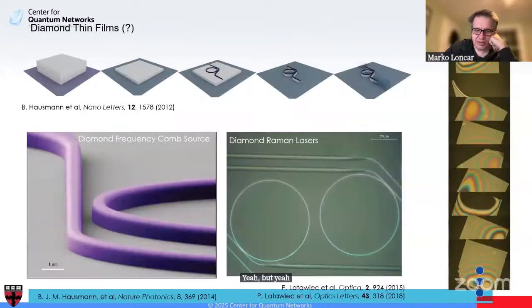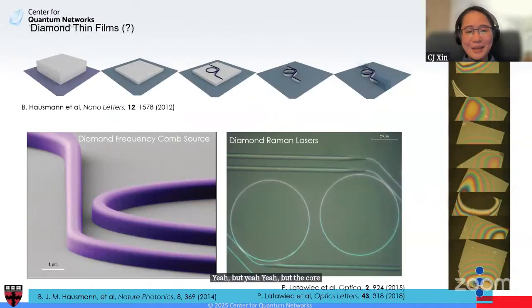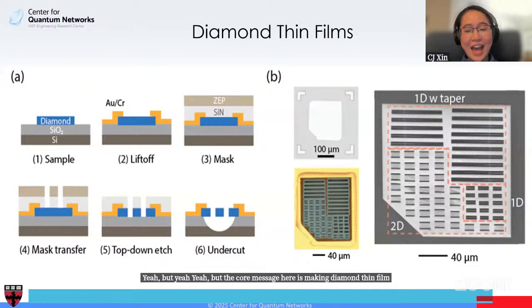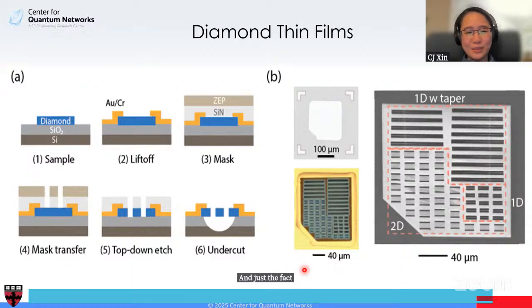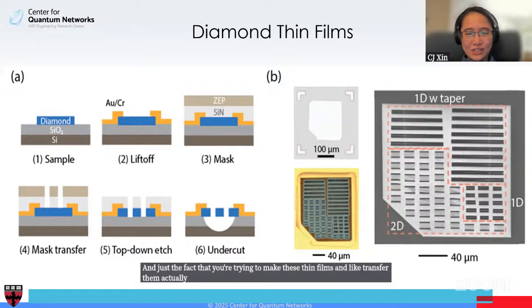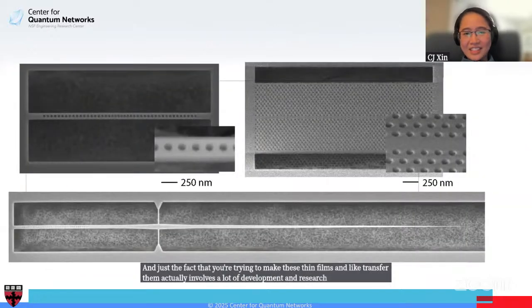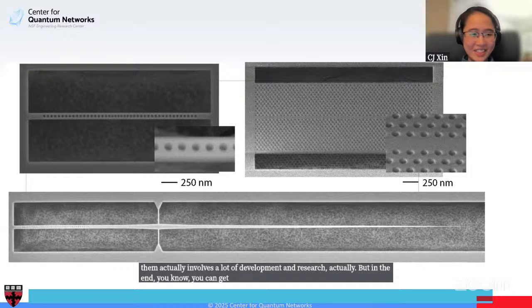But the core message here is that making diamond thin film has been, and still is, very difficult. Just the fact that you're trying to make these thin films and transfer them involves a lot of development and research. But in the end, you can get really nice structures in diamond: 1D photonic crystals, 2D photonic crystals, really long tapers for good coupling.